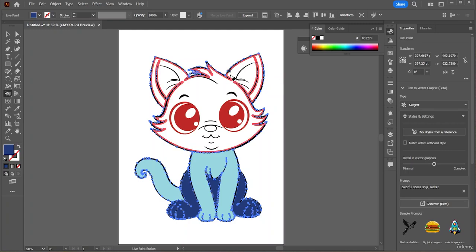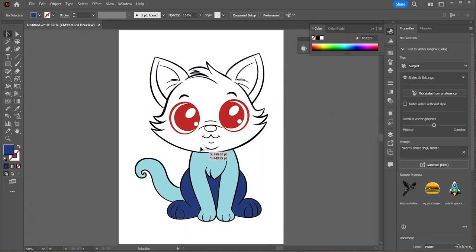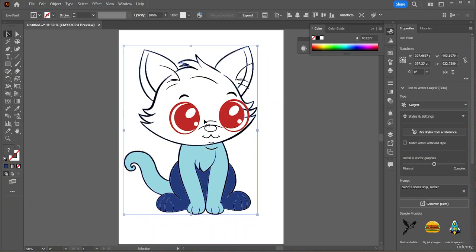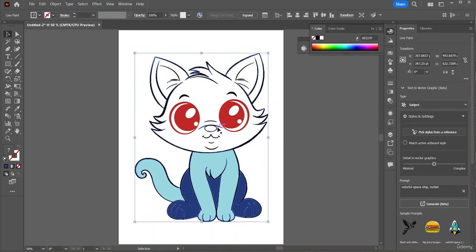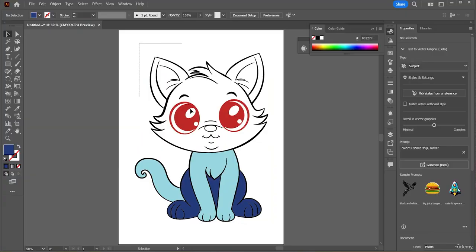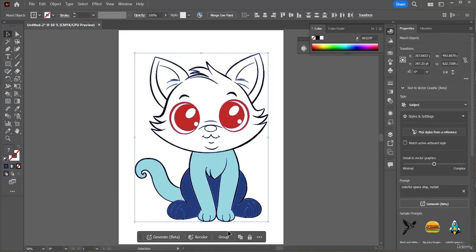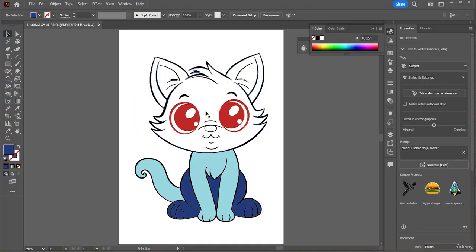Okay, so now if you want me to give some color over here, you can also give some color, and here you can see this is how my vector file looks. If I go back and want to group it all again, I will select all of it and click here on group. And here you can see I now have my vector file ready to work with.